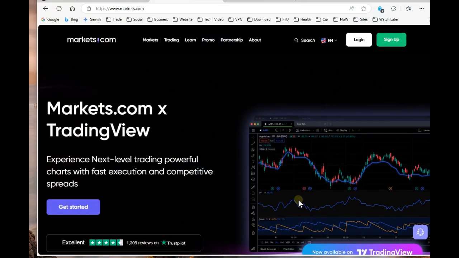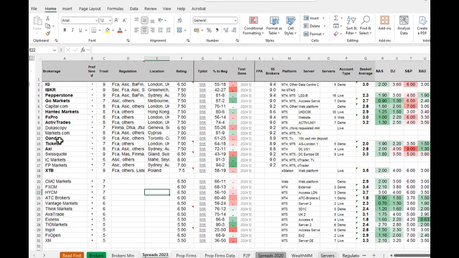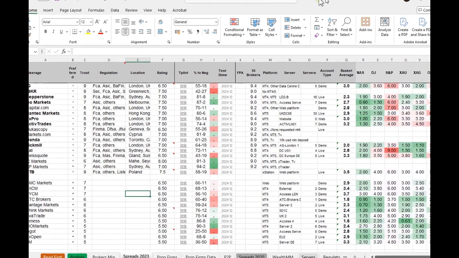Today we're going to cover markets.com. I haven't used or tested them before. As you can see in my Excel doc, here's markets.com here, number 11, and I don't have any data. I haven't tested their spreads.